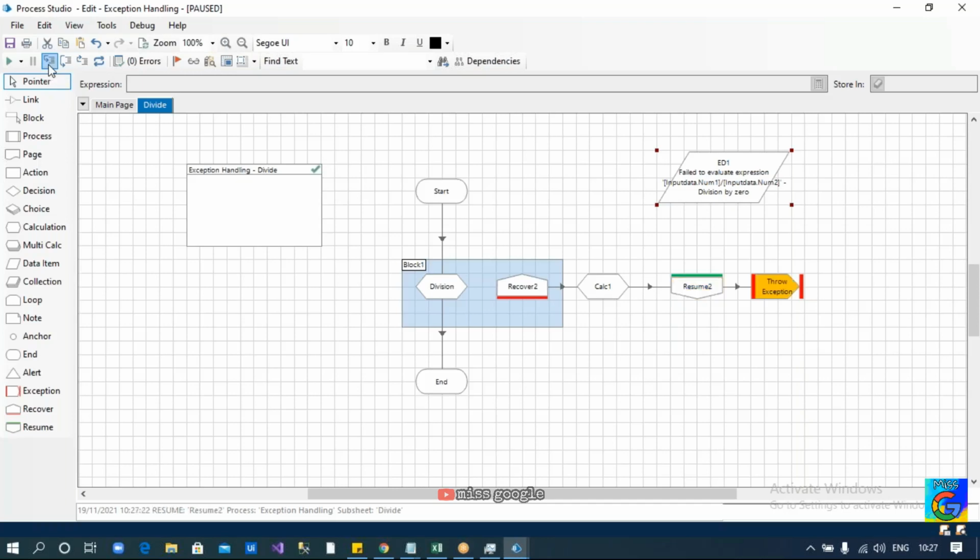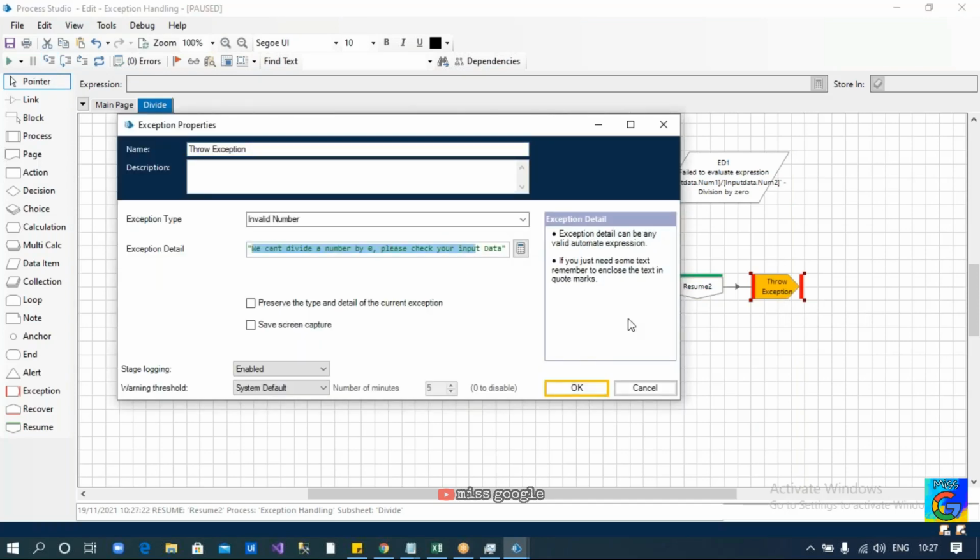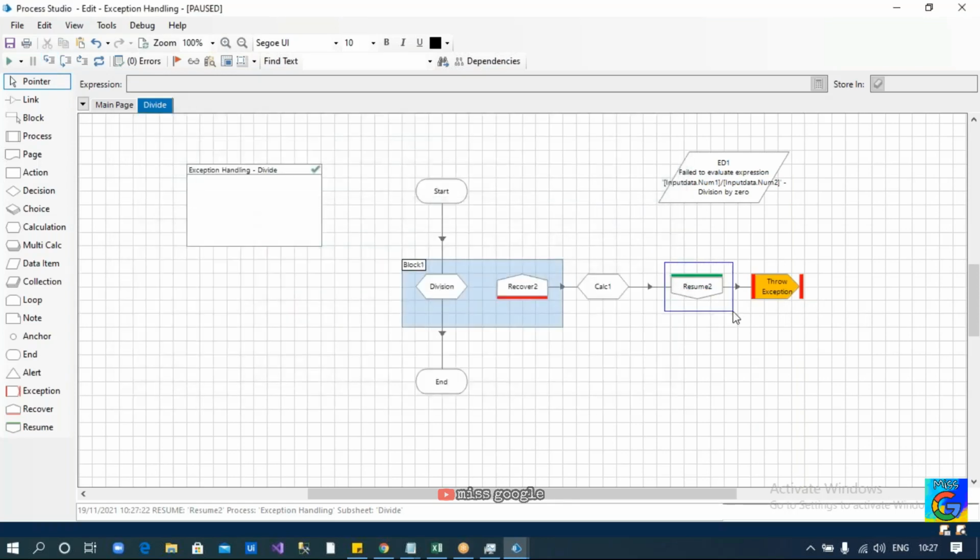Now I have defined a user defined exception. When we resume, the error which has been captured here is now suppressed, but we are still saving the error in the data item. That error message will be there, but the exception which has been thrown from this stage is already resumed. The recovery mode is able to resume that.